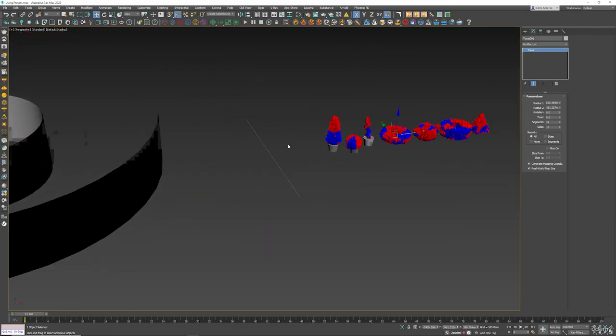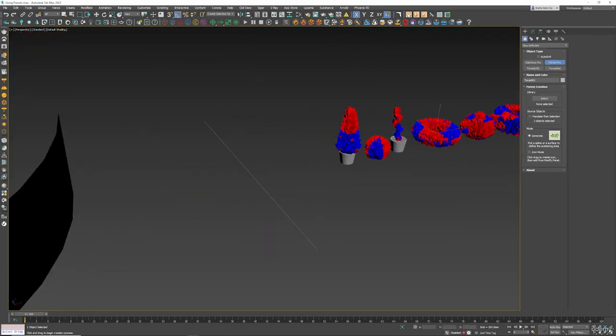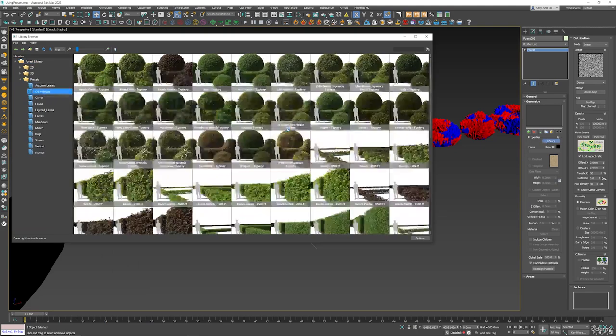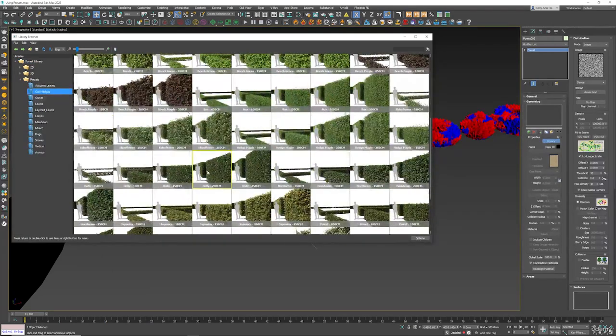Next on our list would be the hedges. So let's go under forest pack. I'm going to select this spline right over here. So that's the first thing, making sure that it is a spline. Let's go underneath library. Let's pick this hedge right over there. Double click. We're going to say yes. Give it a couple of seconds to load.